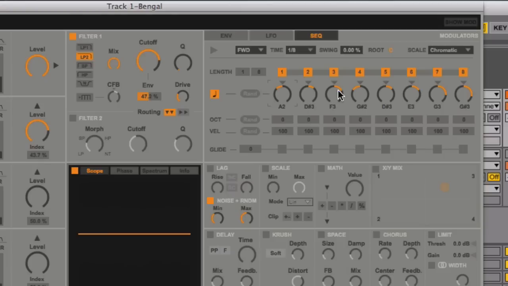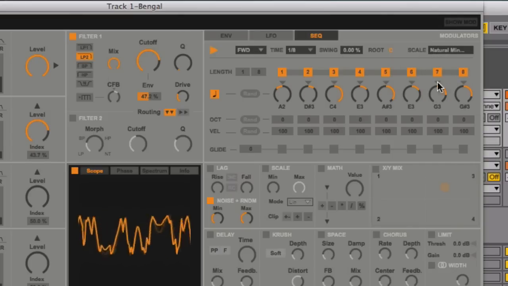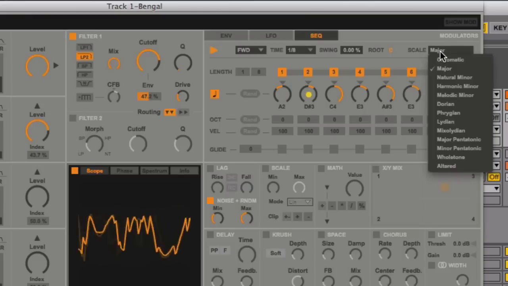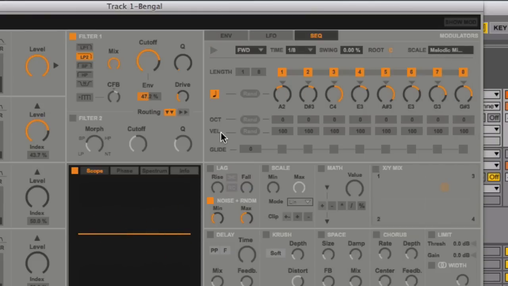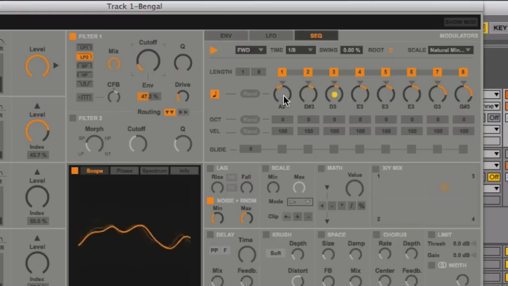But what's pretty cool is as well, you can start, say, push these around. You've also got a scale over here, so you can actually scale the sequencer to a natural minor scale, harmonic minor, major, and I'm presuming it just forces the notes into that scale there. So you know, the root note of C, and it just forces those notes in, which is quite nice.